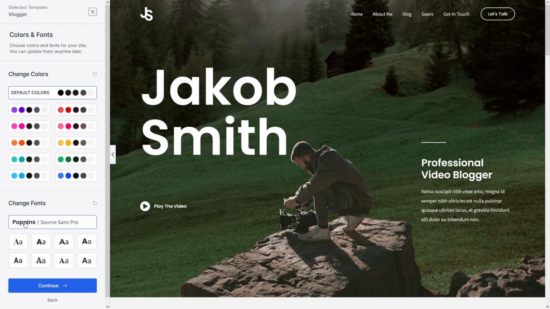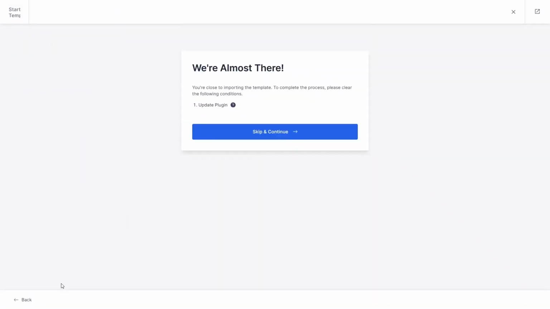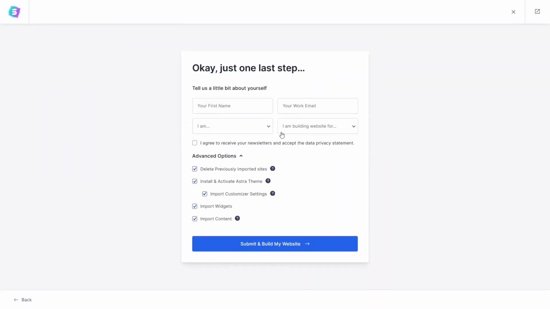Right now we are using Poppins. You can go with Playfair Display, you can go with Montserrat, you can go with Rubik, you can go with Roboto, and you can also see other fonts here. But I would like to go with the default values here in the colors and the fonts. So let's click on continue and skip and continue.